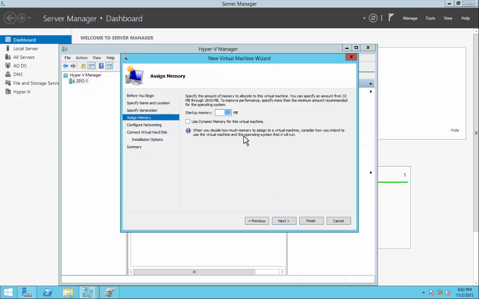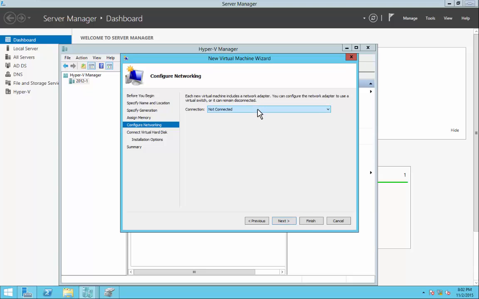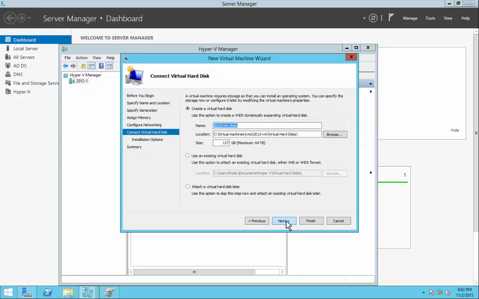How much memory do you want to use for the startup? I'm trying to think if we can get by with a gig. We'll get by with a gig. 1024, so 1 gig of RAM. And which network device are we going to connect to? So we're going to connect to our virtual switch. And then click next.